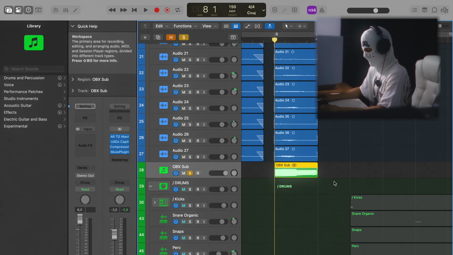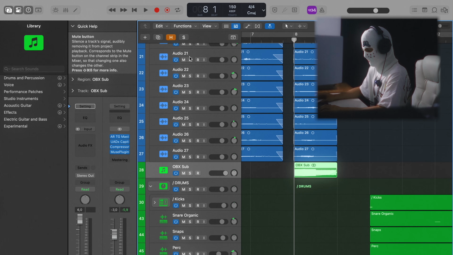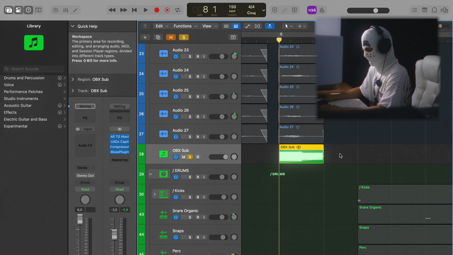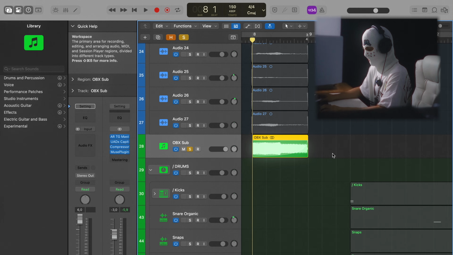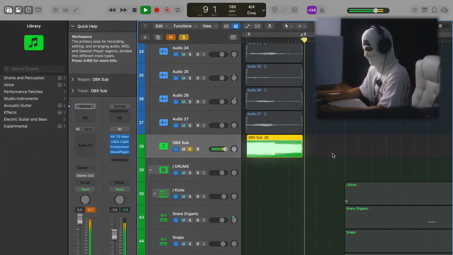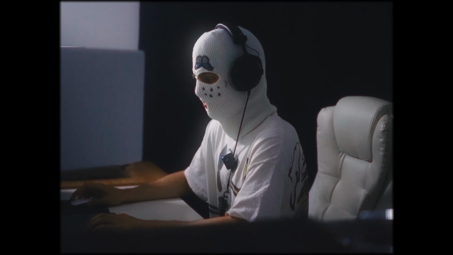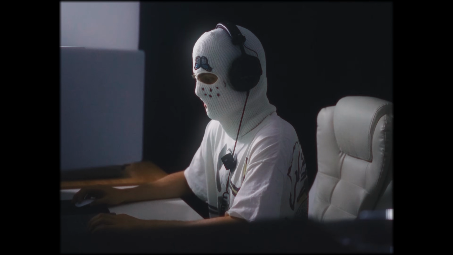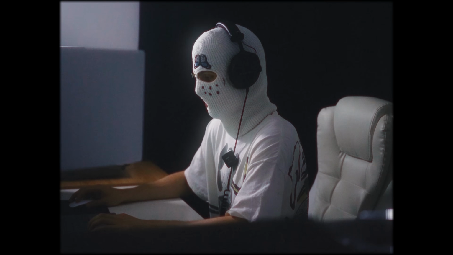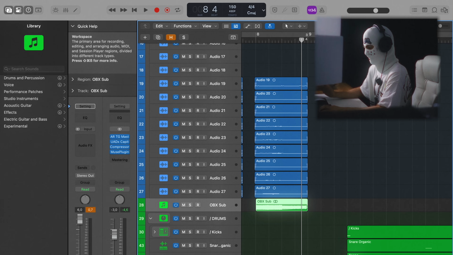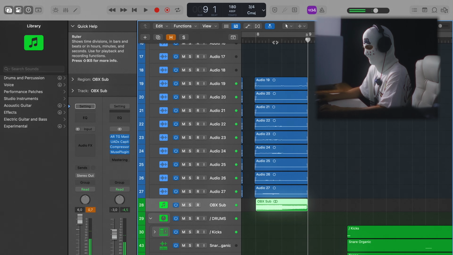So the only other thing that I added for the intro was this OBX sub bass, which came from the Arturia OBX plugin. So super subby, almost no high-end information. The only thing that I wanted to achieve with this was to kind of add energy before I have this super harsh cut out. Because right here it's just silence.